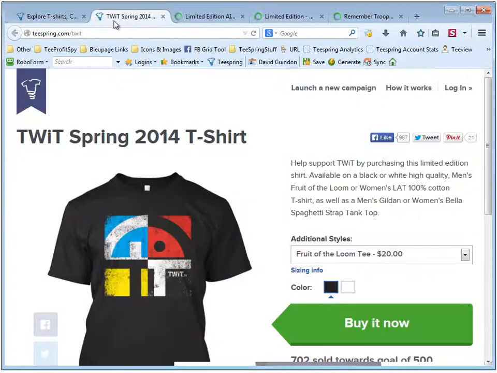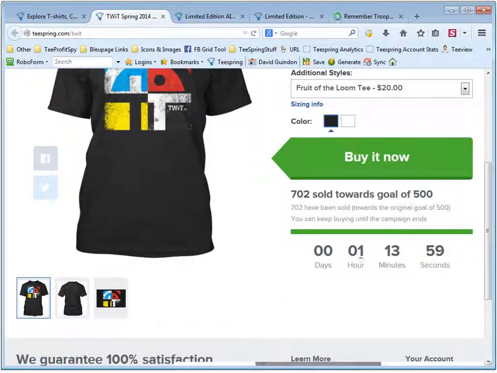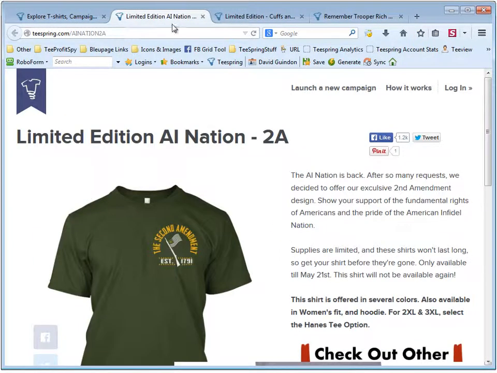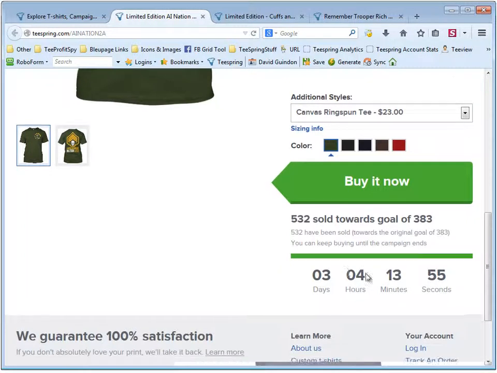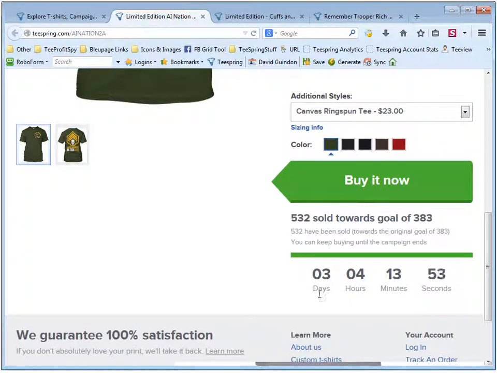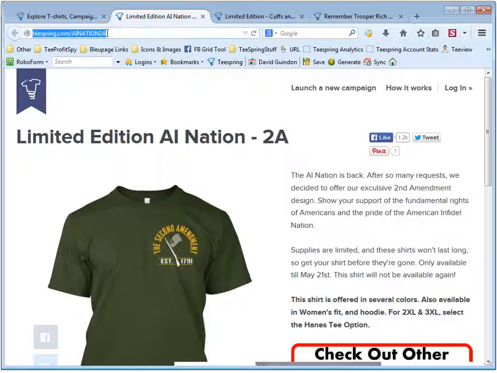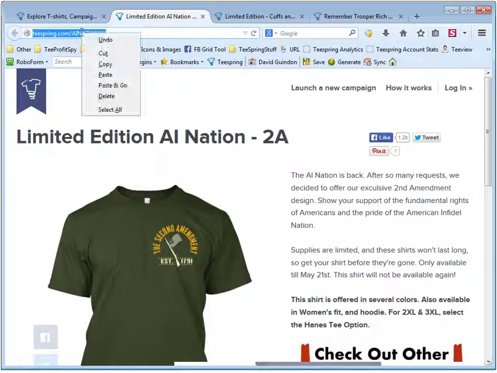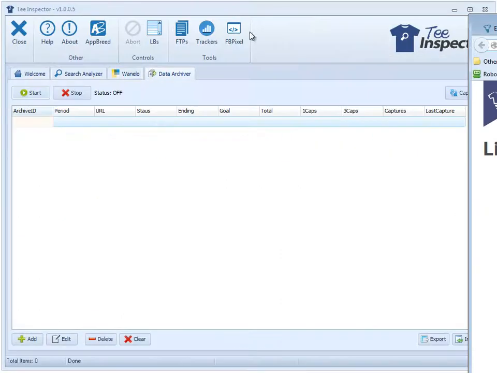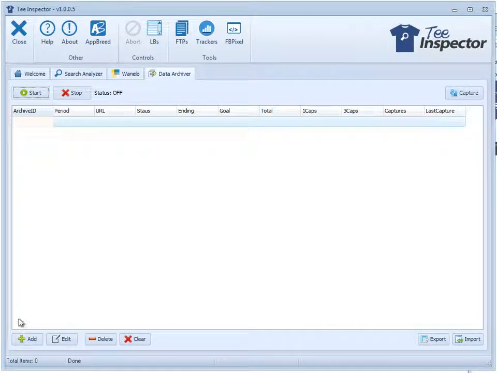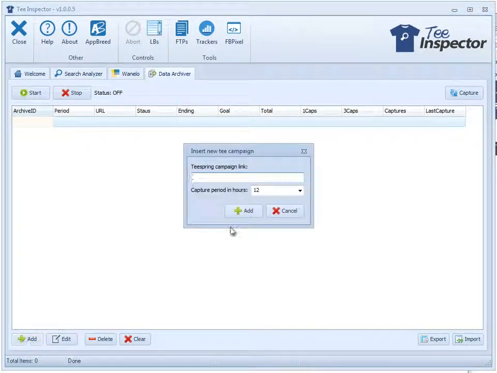And let's say I want to monitor the sales of this particular shirt. There's only 1 hour left on that, so don't worry about that one. This one has 3 days left, so let's say I want to monitor how many sales this shirt is actually getting. So I'll right click and copy that link and go on over to the data archiver and click on add. And this is where you can add a Teespring campaign link. So right click and paste that link in there.